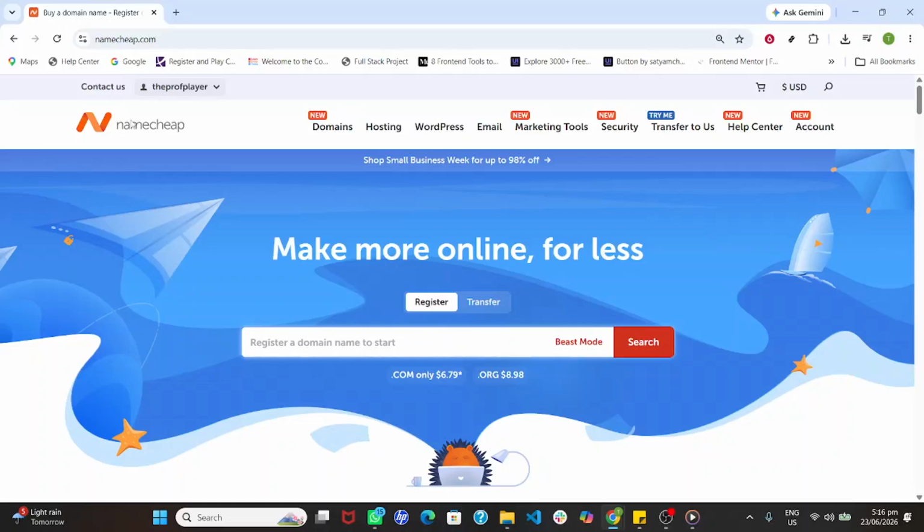Struggling to find the Whois lookup on Namecheap? In 2 minutes, I'll show you exactly where it is and how to use it. No more digging through menus or getting lost in that cluttered interface. First, head to Namecheap's homepage. Then we'll click through domains to the Whois Lookup tool and run a search.